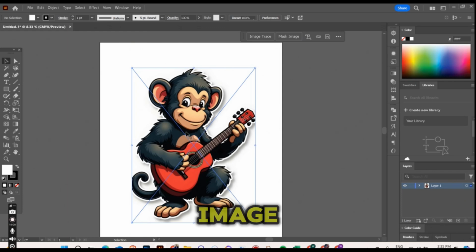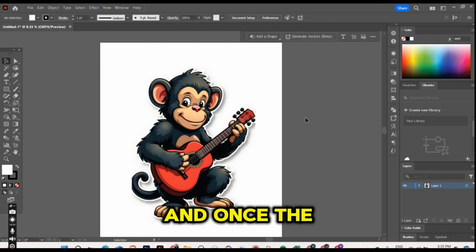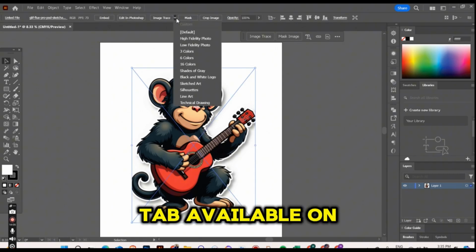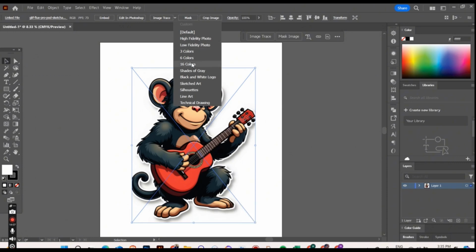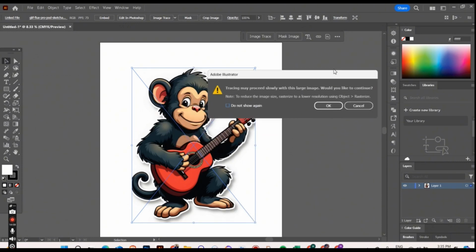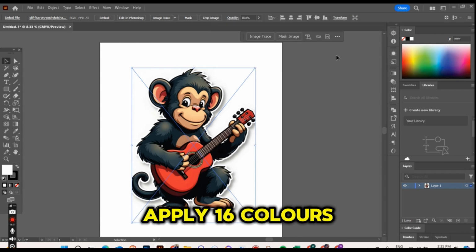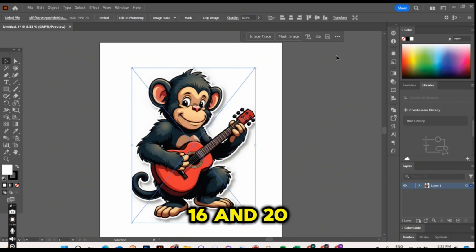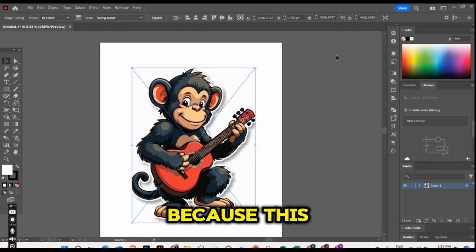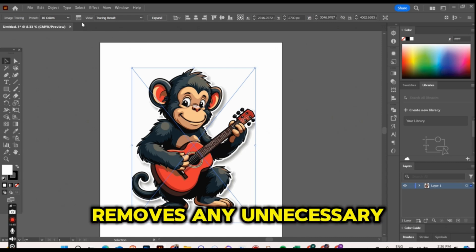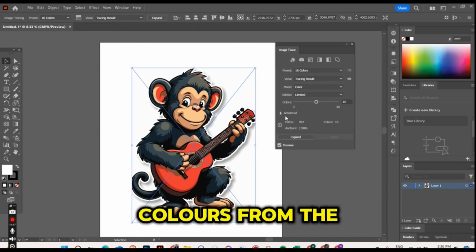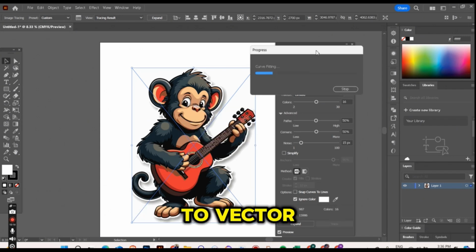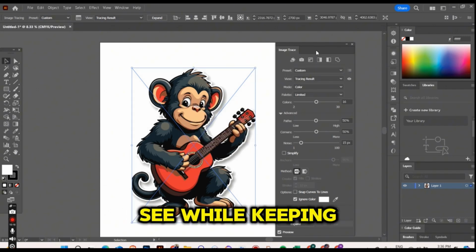So select your image, and once the image is selected, you will see the image trace tab available on your upper menu. I'm going to apply 16 colors to this image. I always prefer to have between 16 and 20 colors because this removes any unnecessary colors from the image. So once you do that, the image will be converted to vector, as you can see, while keeping most of the colors as is.